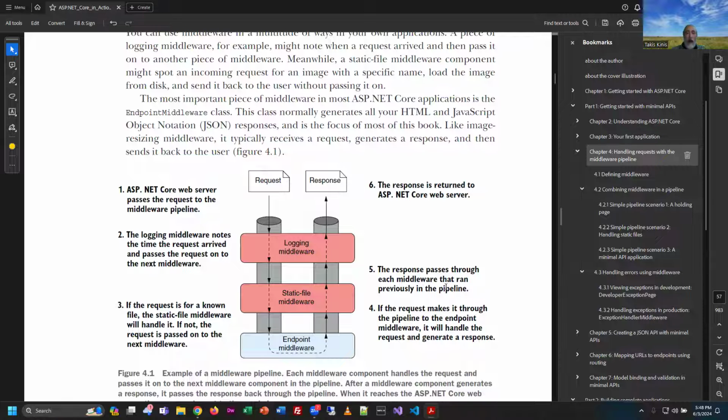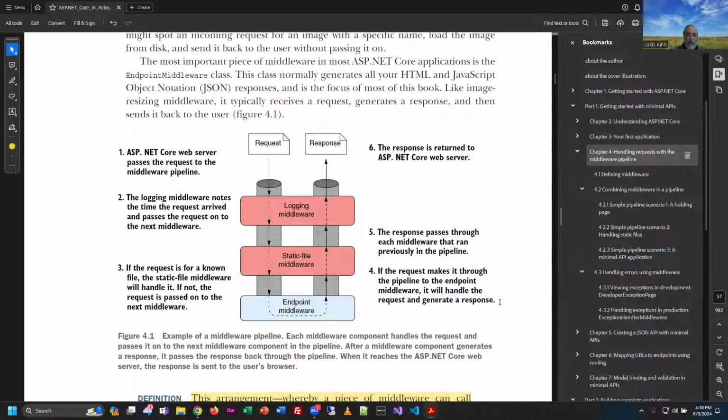All right. So the general point is, when we are requesting something of our web app, we have software that sits in the middle. You can just think of each one of those software packages as middleware.